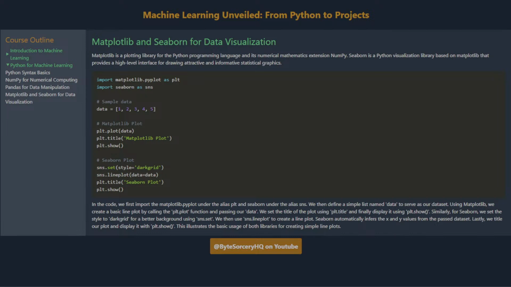We then define a simple list named data to serve as our dataset. Using Matplotlib, we create a basic line plot by calling the plot function and passing our data. We set the title of the plot using plt.title and finally display it using plt.show.